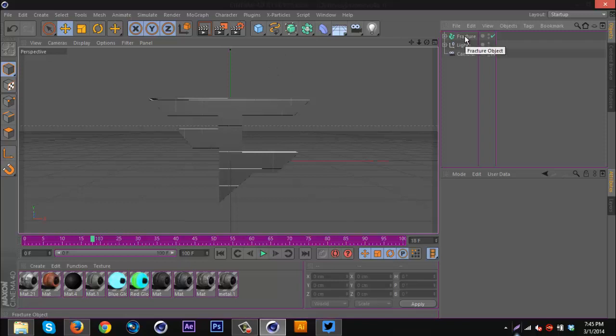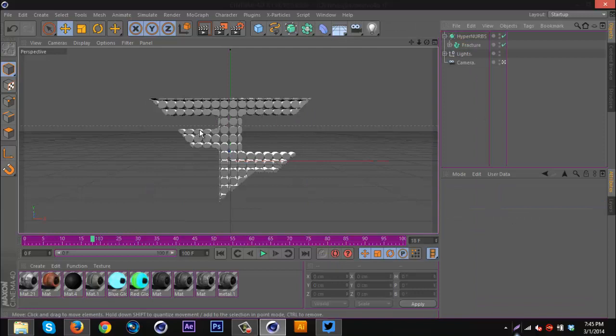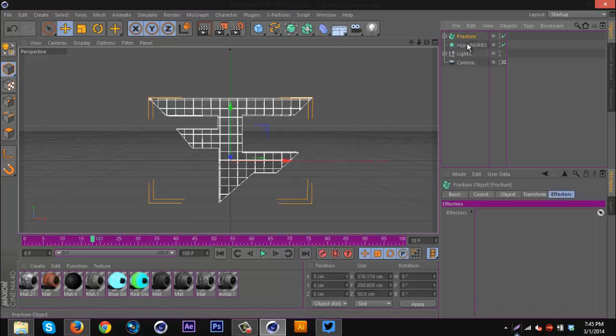But okay, so you've got your fracture here, and now this is where you can get creative. You can do a lot of things. You could probably just put this in a HyperNURBS and get some circle things. I just thought of that, but I'm going to show you the more abstract way with all the cubes and stuff, so make sure you have the fracture selected.